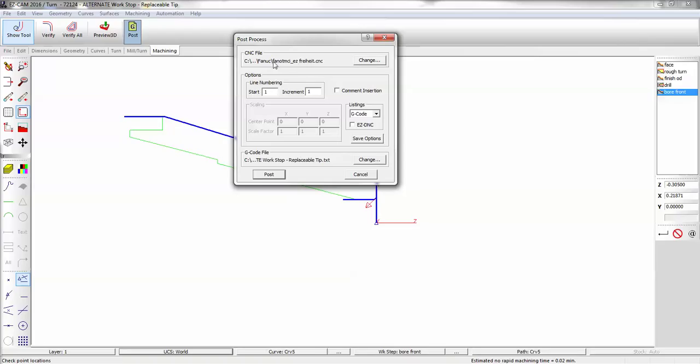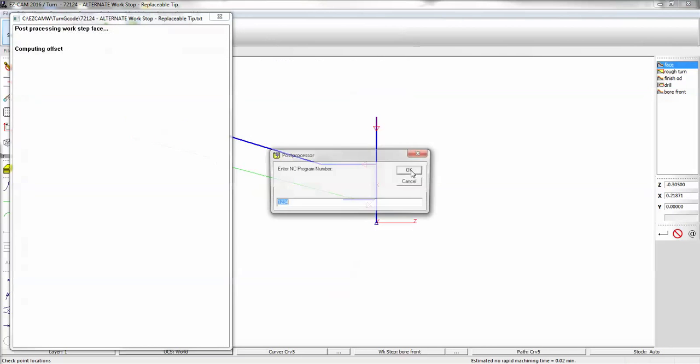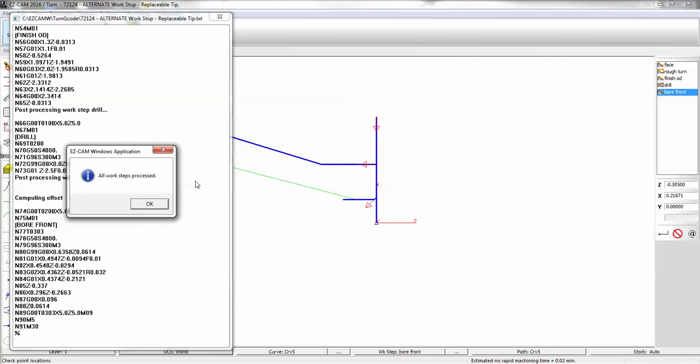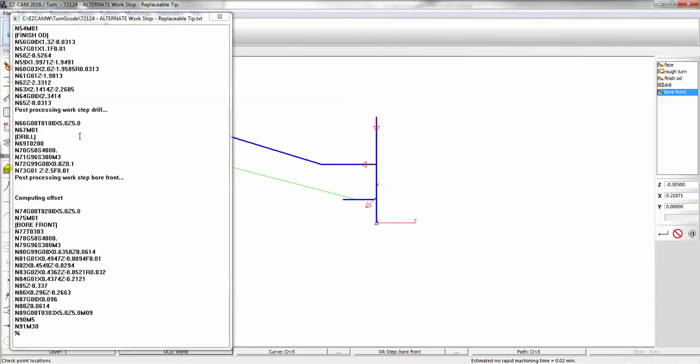I'm going to choose a FANUC post processor. You could tell it the location to post the code to. You could post it to a thumb drive or floppy drive. There's all of our G-code.